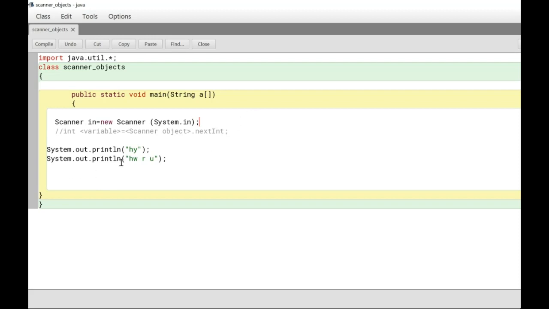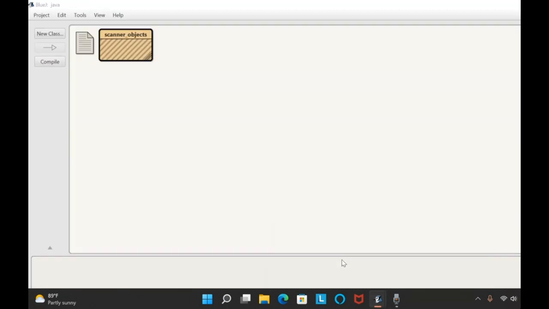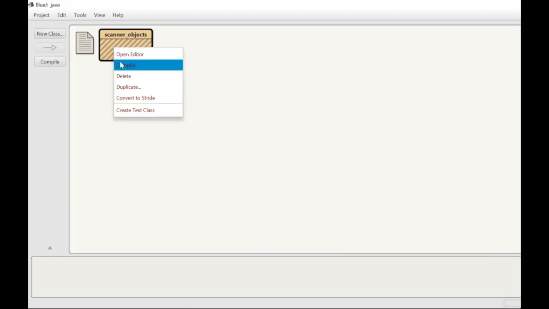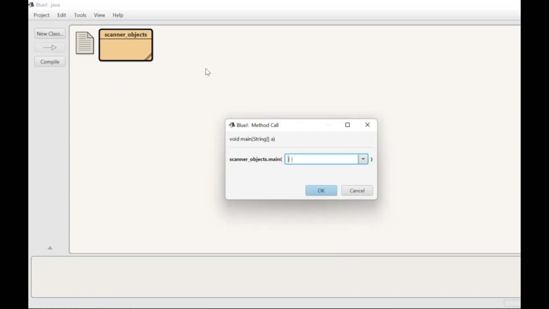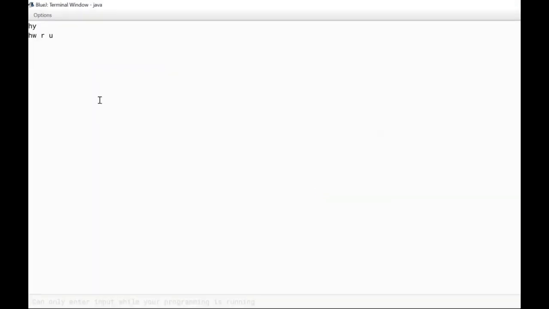And the second statement, what is going to happen is, let me just compile. I'm opening it. So the first statement will be like hey, and the cursor, as I gave ln, the first statement will be printed in the first line, and the cursor will be waiting for the next command. So when the next command comes, it will automatically go to the second line.